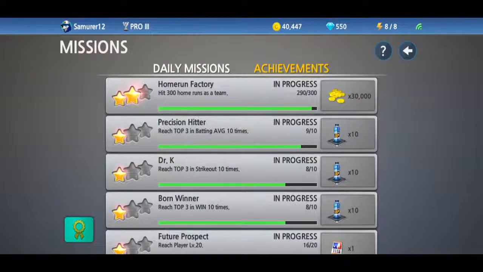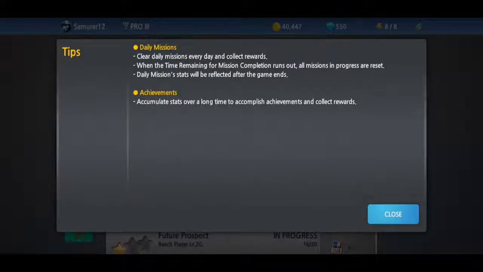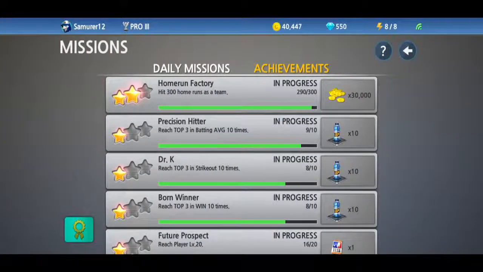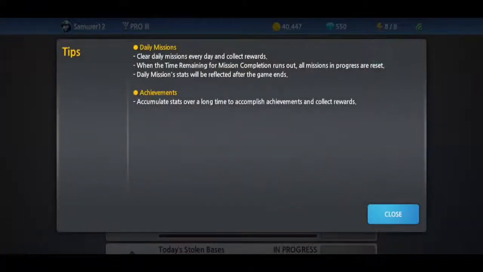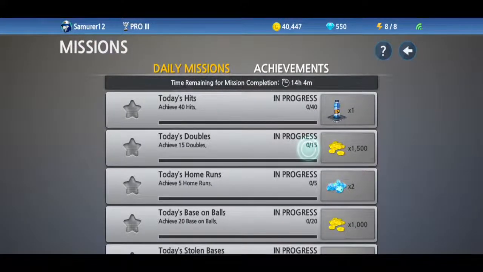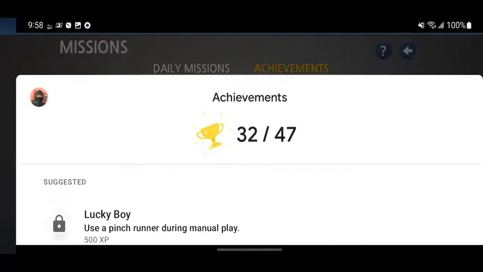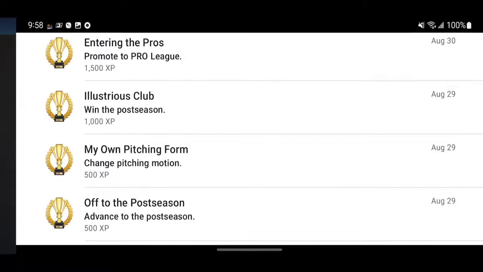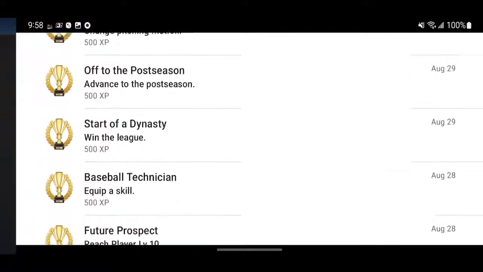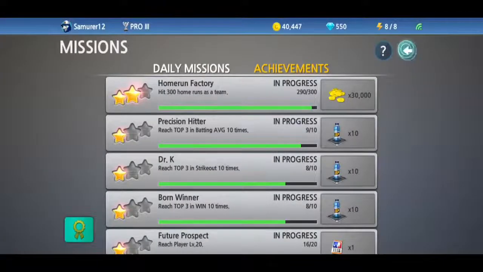So currently I just need to win, or I need to hit 10 home runs in order to gain 30,000 coins in this case. And you can always click on the question mark to also see the purpose of each tab. And we can go back now as well. If you click on achievement, you can always click on this ribbon to see your current achievements and so forth, which I sometimes find irrelevant, honestly speaking.